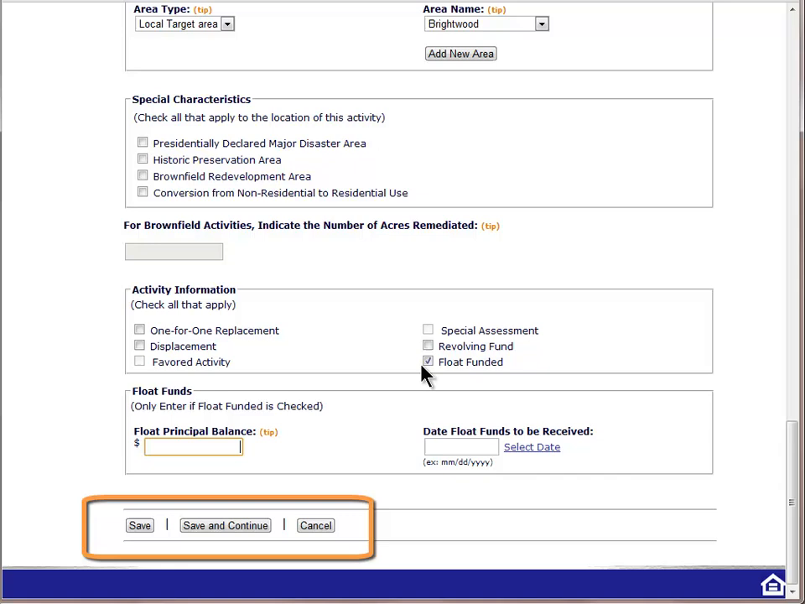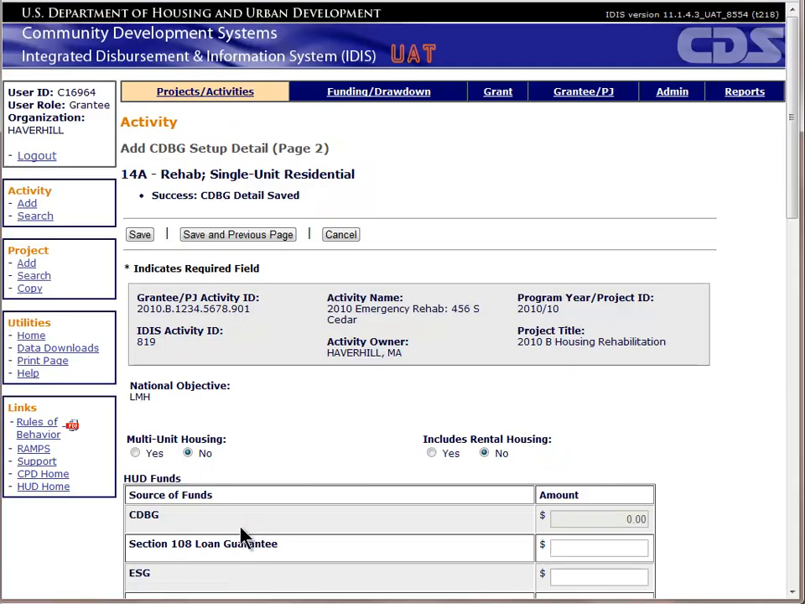Once you're done, you'll see our options at the bottom. If we click Save, the system will save the data and return us to the previous screen. However, we still have one more page of data entry, so we want to click Save and Continue. This will bring us to page 2 of the setup detail.